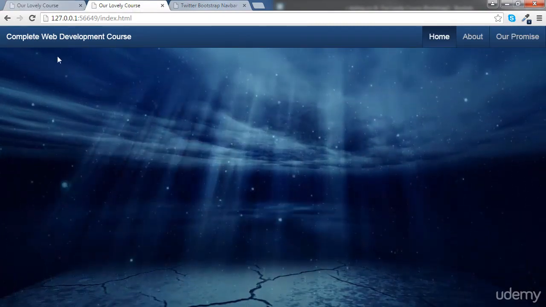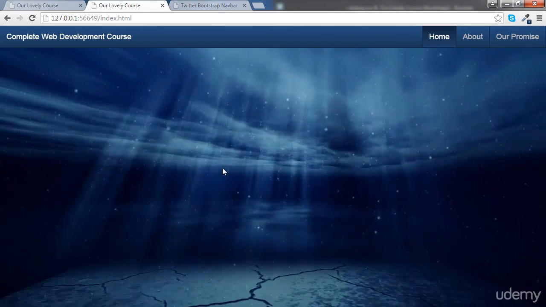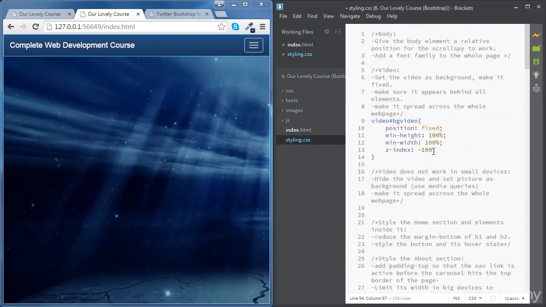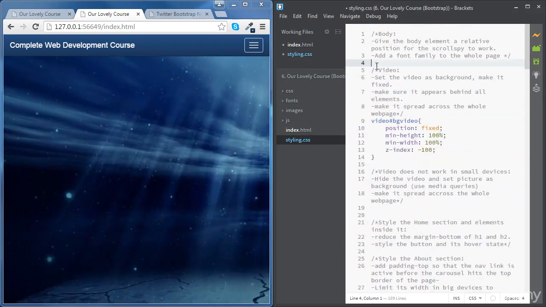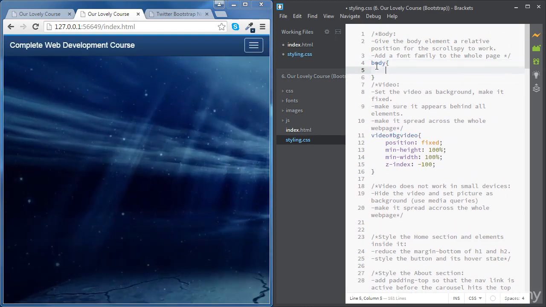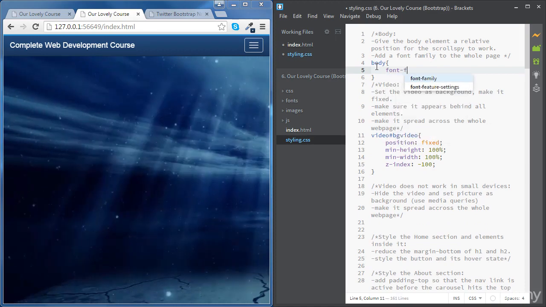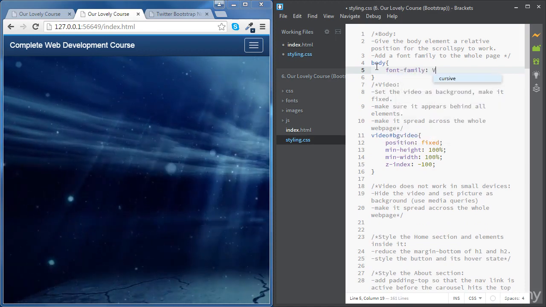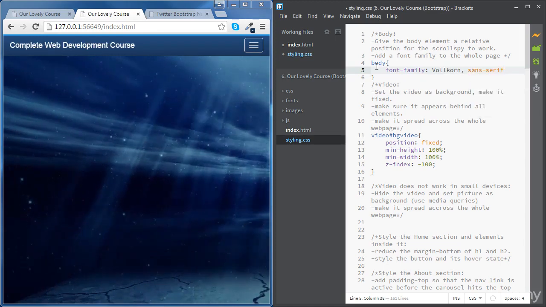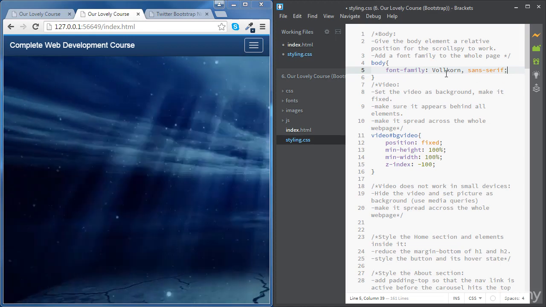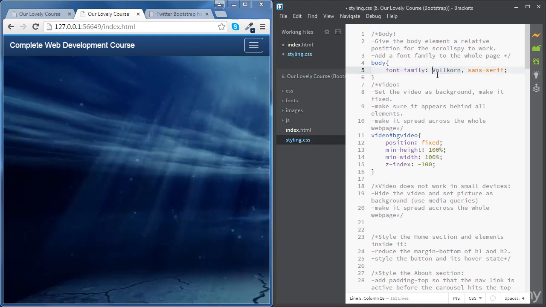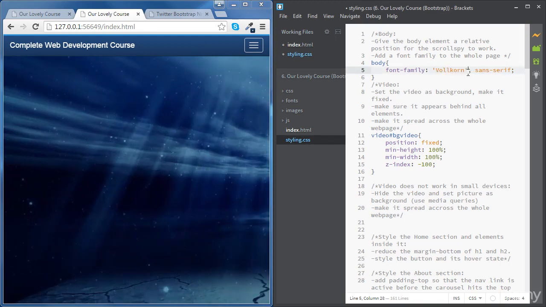Now we're going to change the font family, and we're going to do that for the whole web page. So we're going to go to the body element, and we are going to set the font family there. So let's select the body. We're going to use a Google font called Vollkorn. Then as a fallback, we're going to go for sans serif. It's okay to write the font family like this without quotes, but it's okay to add quotes if you want.